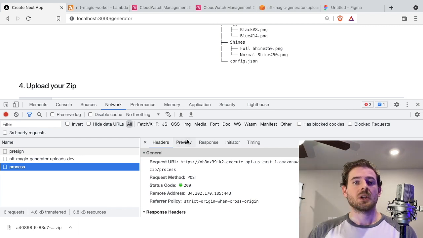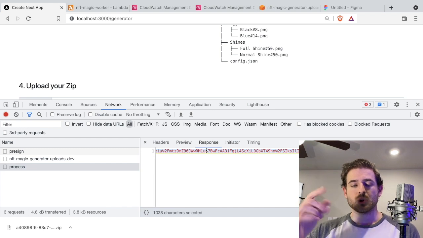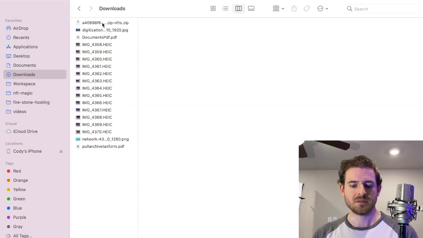And when that's all done running, we get back another URL. This URL is actually a short-lived, I think 180-second URL, where you have to download the zip file within 180 seconds. It's another pre-signed URL, but you saw here it opened up a new tab and I could download that to my downloads.